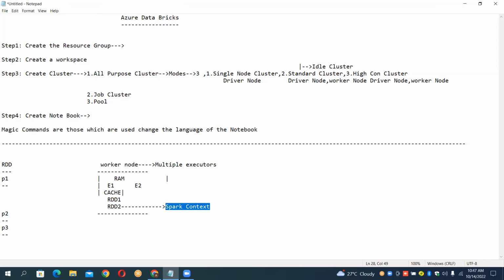Suppose the RDD is here. What is distributed is nothing but the partitions. So a few partitions go to one executor, and a few partitions go to another executor. The partitions are distributed to the multiple worker nodes.